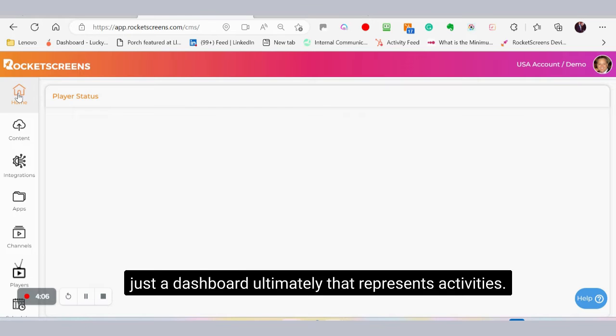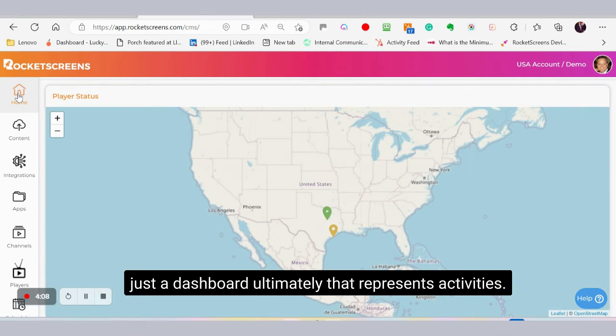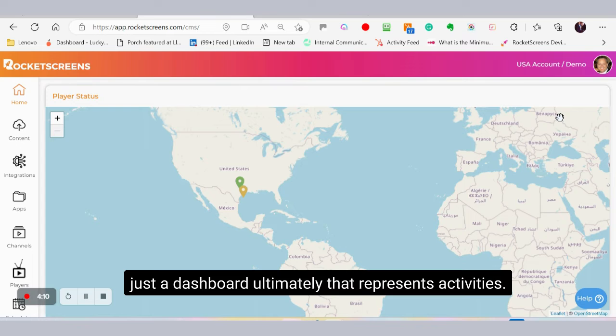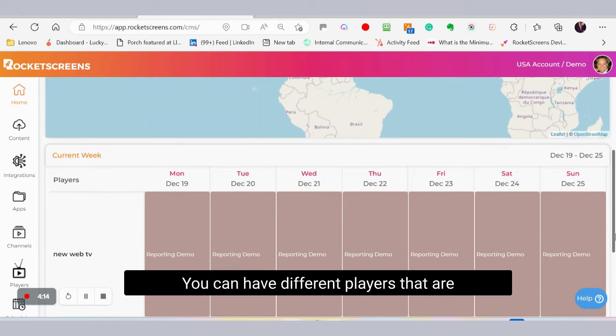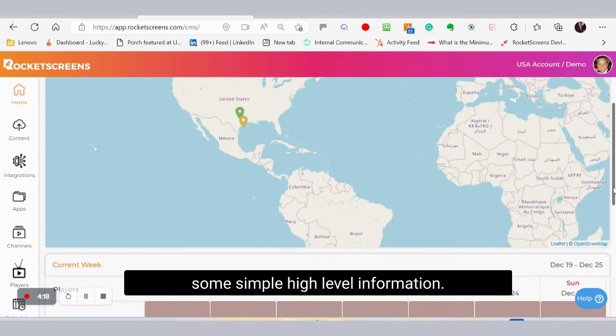this is just a dashboard that represents activities. You can have different players that are running, what they're playing, and just some simple high-level information.